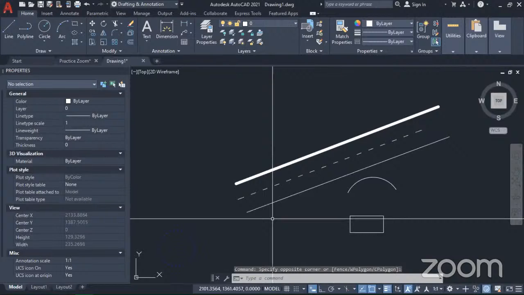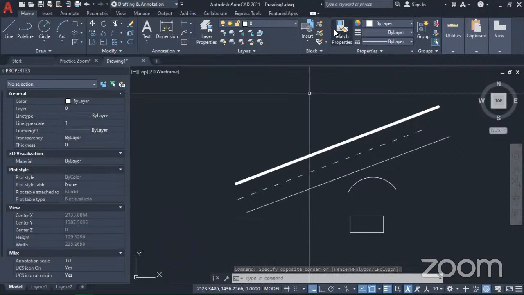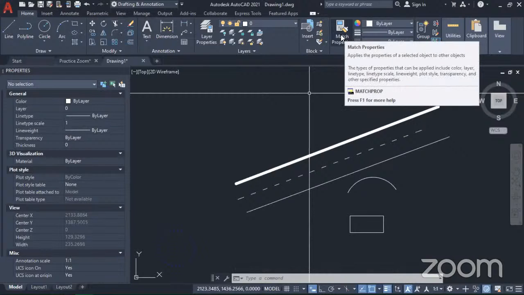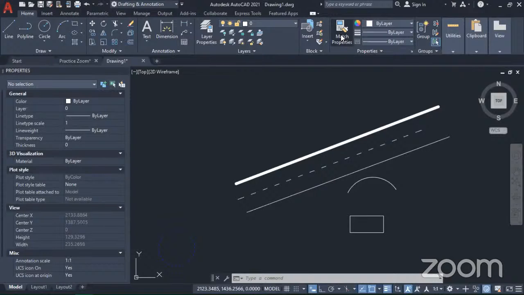And the next one to do is I can come to match properties. What match properties does is that it copies the properties of one object and extends it to another selected object. So I'm just going to click on match properties and focus on the command prompt, which is asking me, okay, select source object. What it's asking me to select in this case is, where do you want to copy these properties from? So now I want to copy these properties from this overfed man. I want to select this one first.